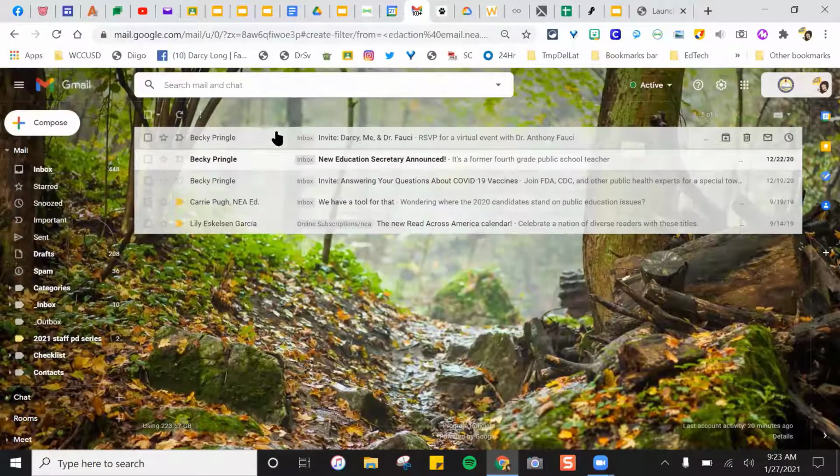Okay. So now going forward, when I get messages from NEA, it's not going to go into that promo tab. I have to make sure that I go to the folder once a week, my NEA folder, and I check that, and I check the messages.